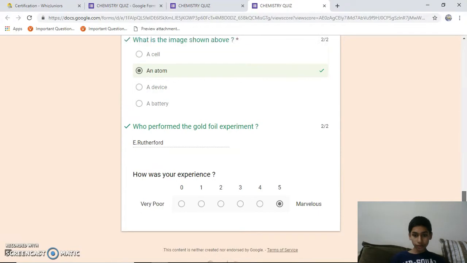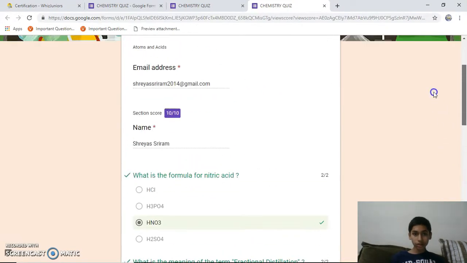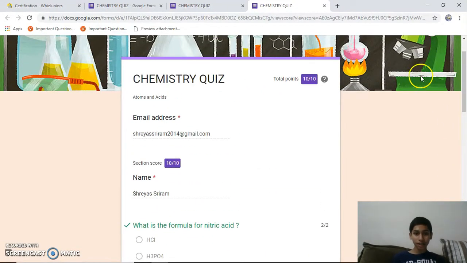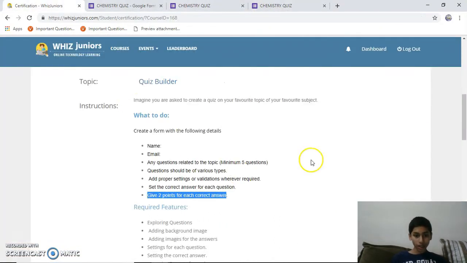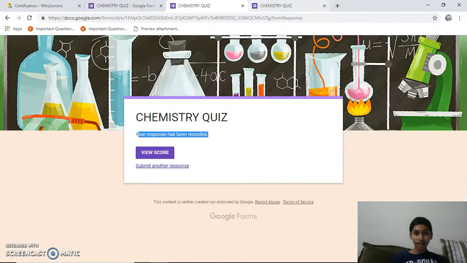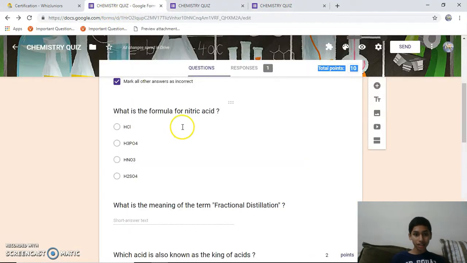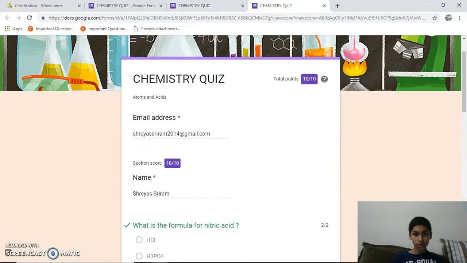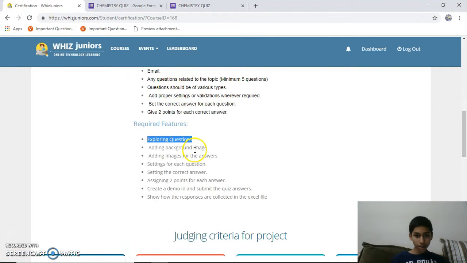It has been done successfully. Now I'll explain the features I've used. First, exploring questions. As you can see, I've written a set of questions also. Then the next one is adding a background image.